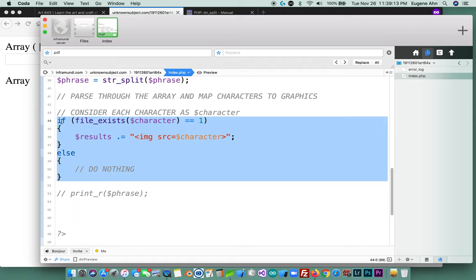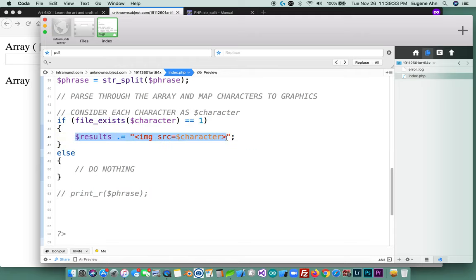So this code here says if the character file exists, then it's going to return a number 1. And so if that 1 is returned, it does exist, then I'm going to build a results file that adds the image for that character into the results file. And that's what this dot equals means. It means I'm going to do this again and again and again in this results variable. Potentially it's going to get bigger and bigger. But if the file doesn't exist, if this file doesn't equal 1, it's going to equal 0, then we're going to do nothing.